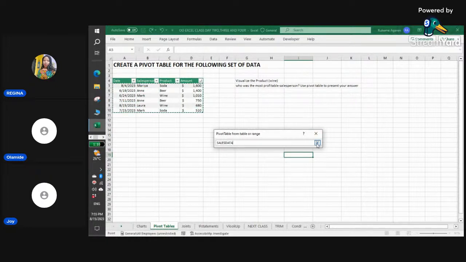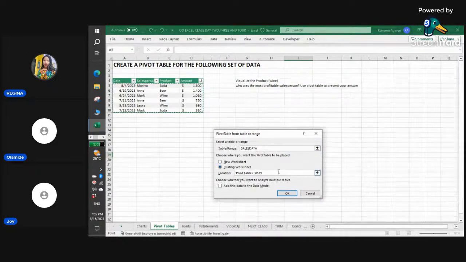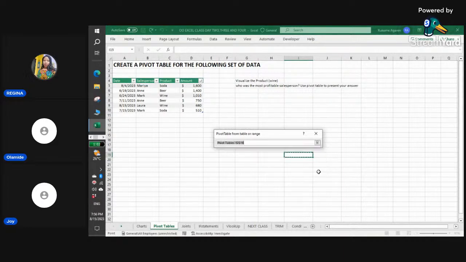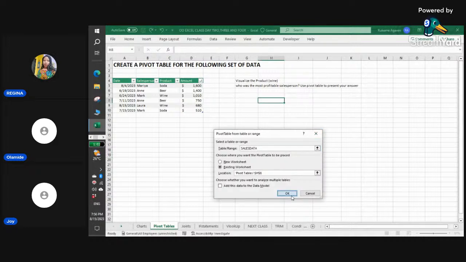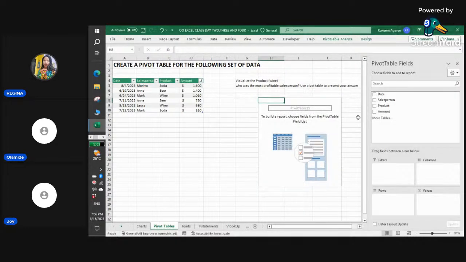Okay, so I want it in existing. Another thing is that sometimes your workspace is too full. Maybe the data is large, the tables are a lot. So your best bet is to tell the pivot table to create in a new sheet for you. Just click on new sheet. It will open a brand new sheet and put it there. But since this place is empty, I'm just going to choose existing, and then to select the location, I will select here. Click OK.